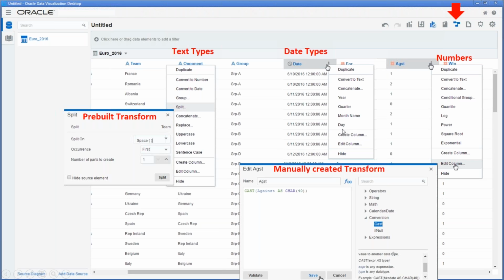For dates, there's a bunch of different types of transformations that are in there: convert to text, just pick out the year, just pick out the quarter, those types of things that you commonly would expect to need to do. And with numbers, same type of thing. You can convert to a text, concatenate two numbers, conditional grouping, quantile, all that type of stuff. And then if you click on edit, you can get various manually created transformations that you can type in kind of any expression you want.